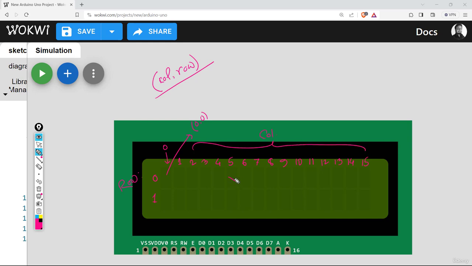Now, let's say this is the cell we want to coordinate. Then we can easily say the coordinate for this cell is 5, 0. This is the 5, and from this row, this is 0. If you want to access this cell, the coordinate should be 10, 1. If you want to access this cell, the coordinate would be 15, 1. I hope you got the idea how the coordinate system works for lcd.setCursor.